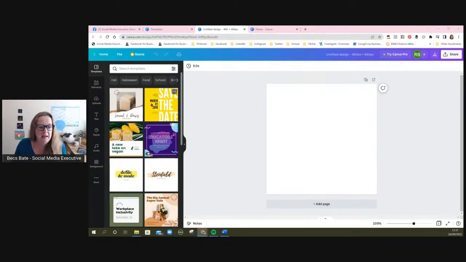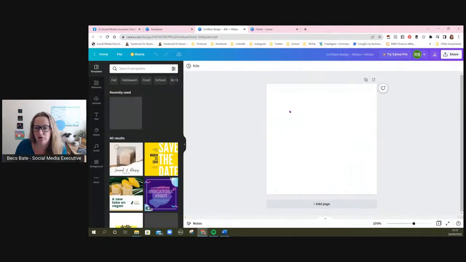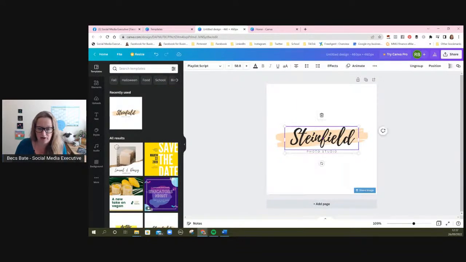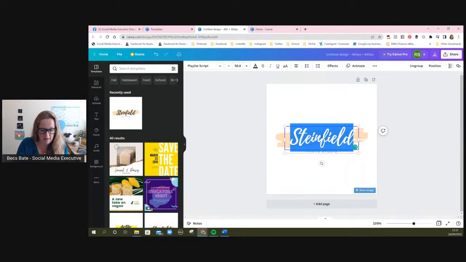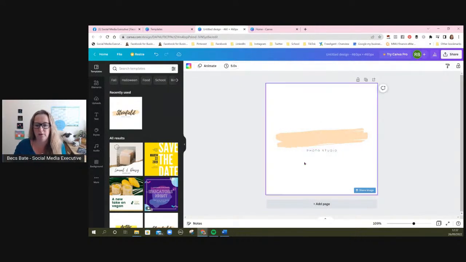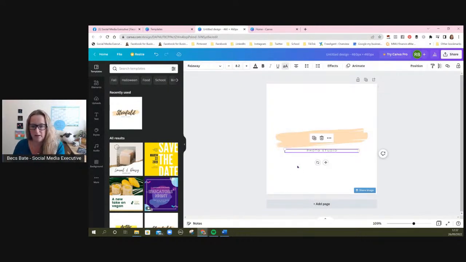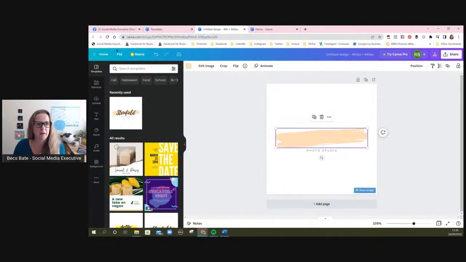In this bit here, we've got lots of templates as well. If I wanted to use this template, I could just drag it over there and just type whatever I wanted in here. So if we just highlight that, I can just replace the text, okay? But again, like I said, I'm not going to be using any templates, so I'm just going to delete these and delete this and move that back.